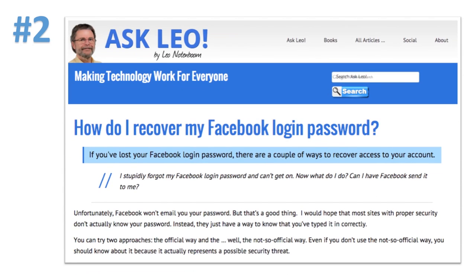Number 2. How do I recover my Facebook login password? You know, it wouldn't be a top 5 list without some kind of password recovery article on it. And this year, once again, it's Facebook. In years past, it's alternated between Facebook and Hotmail. And as we've seen, Hotmail has already made the list.